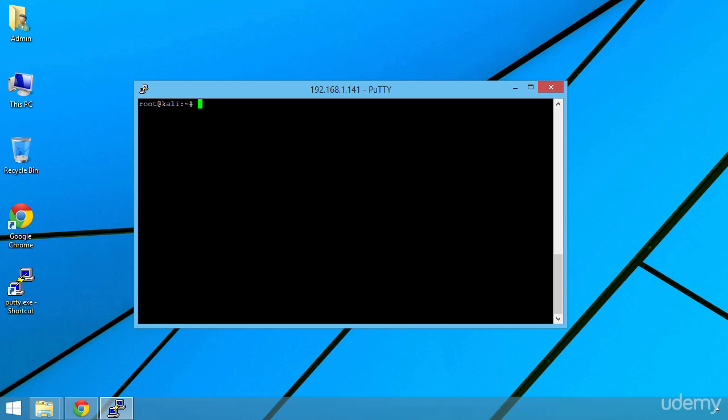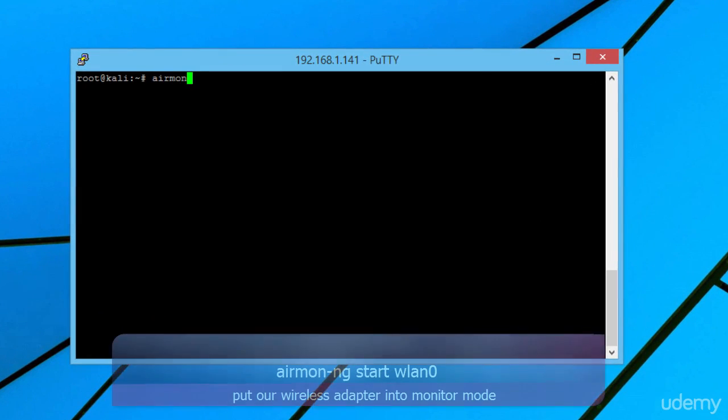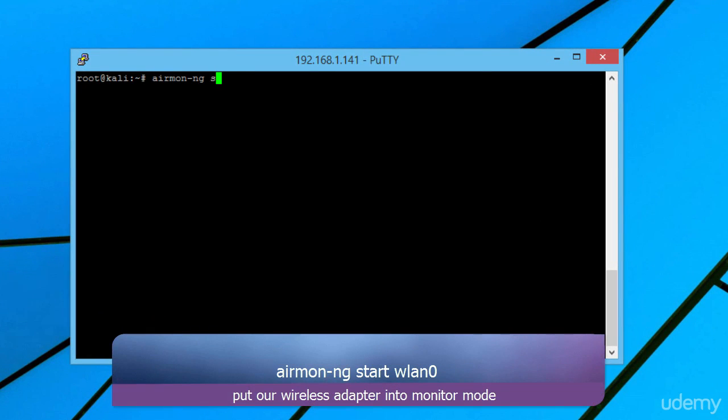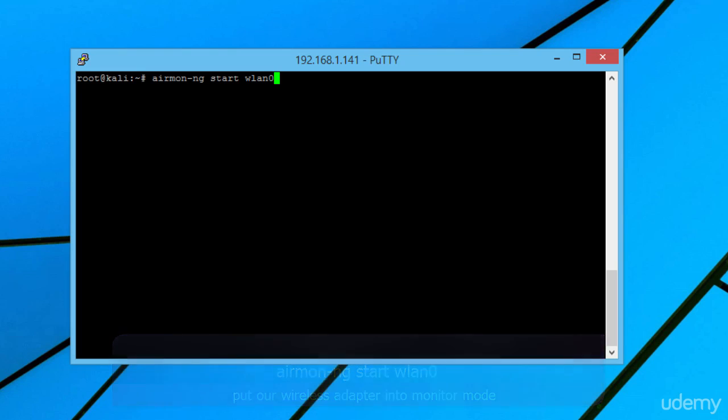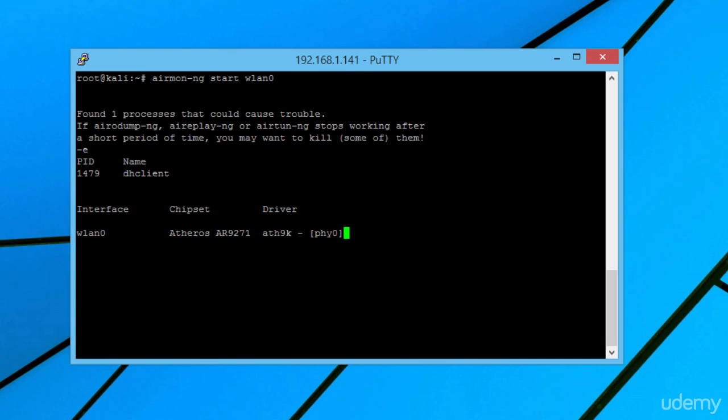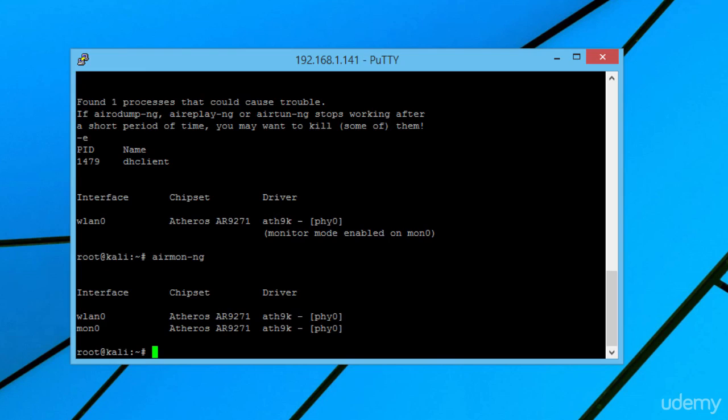and let's put our wireless card into monitor mode, so we will be able to capture wireless traffic. Again, we can do that by typing airmon-ng start followed by the name of our wireless interface, which is wlan0. We can see that monitor mode has been enabled and the new interface name is mon0. We can double check that by typing airmon-ng with no arguments this time. And indeed, mon0 is available.